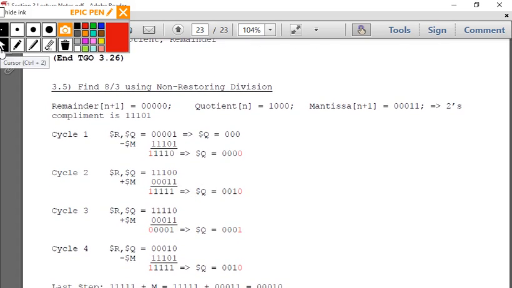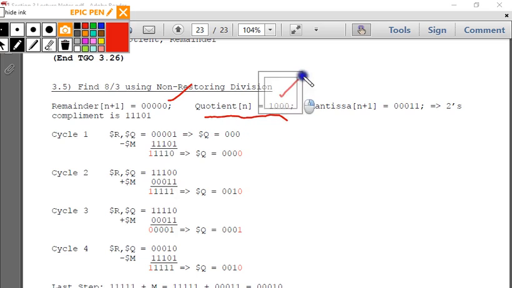Non-restoring division. So here we initialize it the same way. We're doing the exact same 8 divided by 3. The remainder is going to be 0, our quotient is going to be equal to the dividend, and the mantissa is going to be equal to the divisor. And again, I always state the 2's complement, which allows me to keep track of everything.